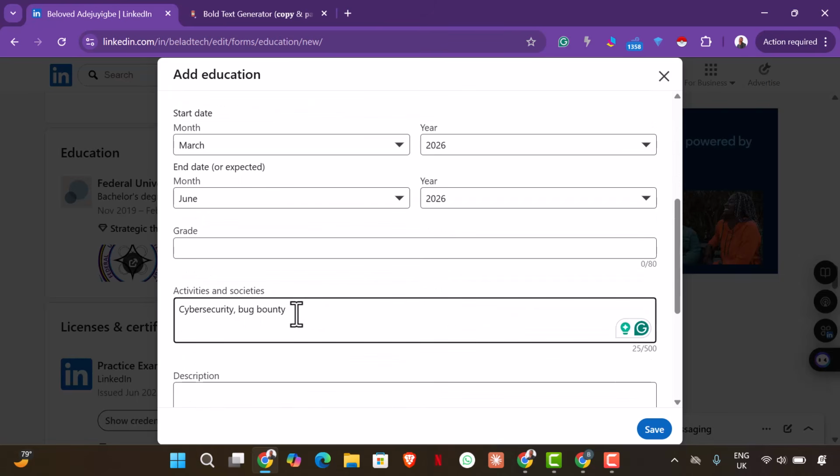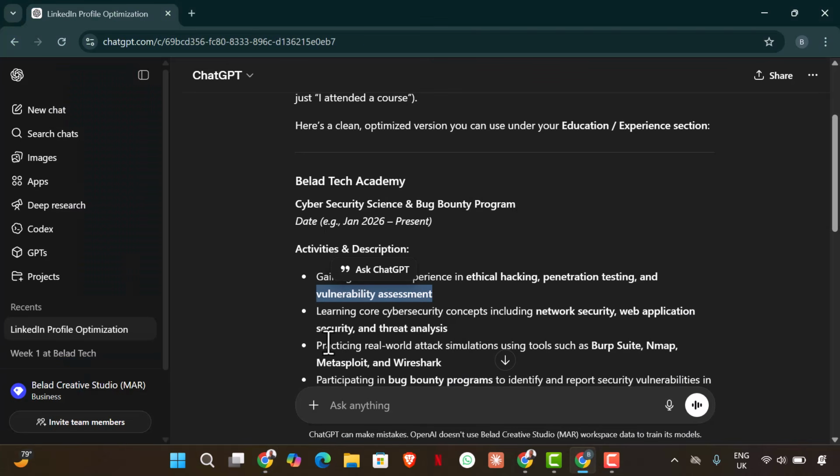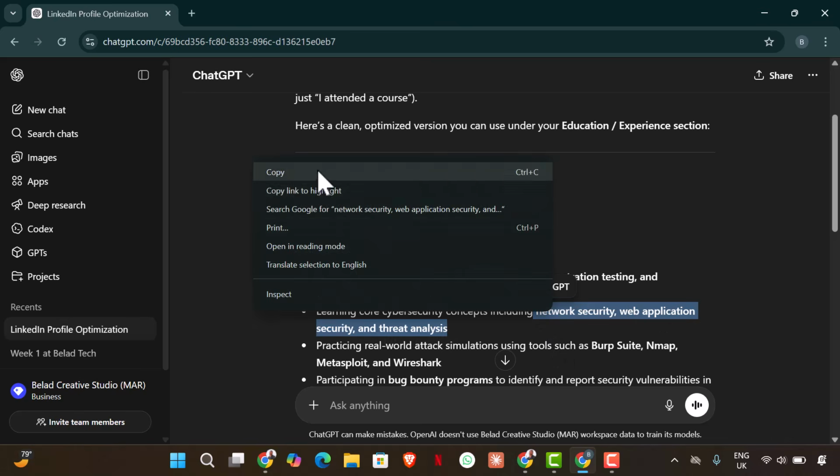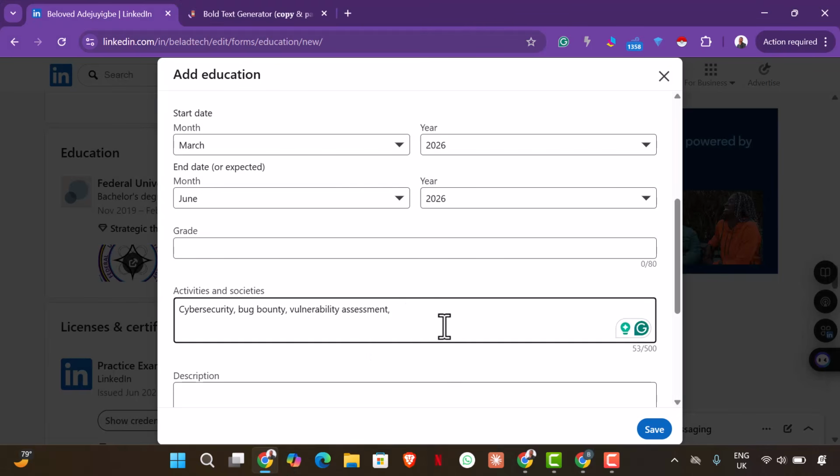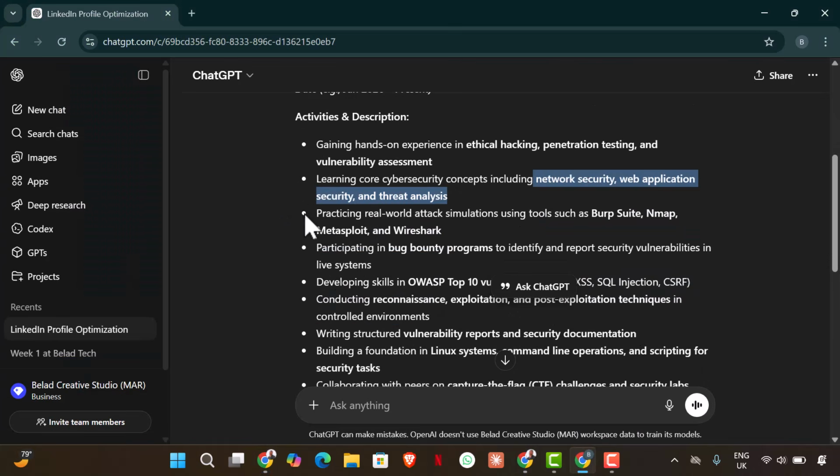So it says activities and skills: bug bounty, vulnerability assessment is one of those things you'll learn, and let's see, it says web application, network security. These are activities. Yes, so we're going to copy this. Then we're going to come right here to input this. So there we are. Then the next thing we want to do is to write a brief description.